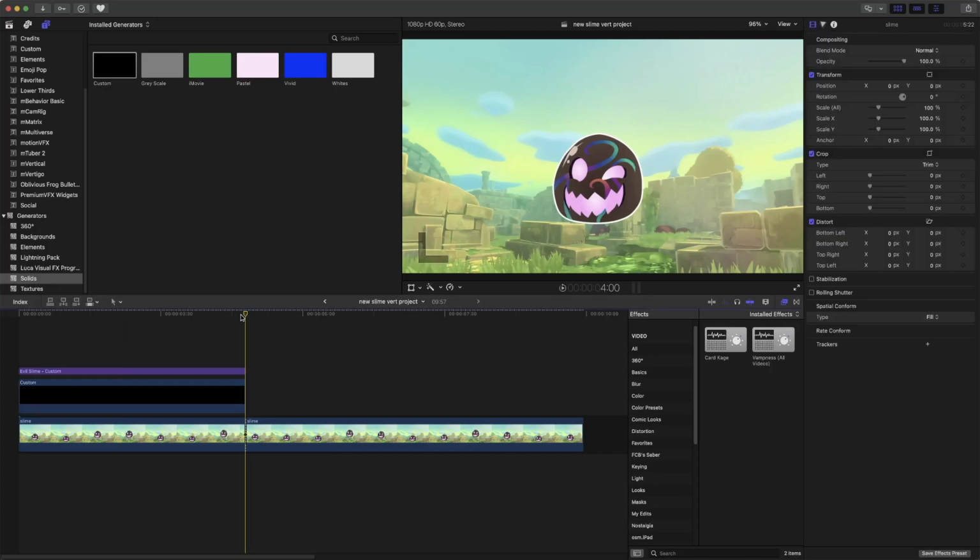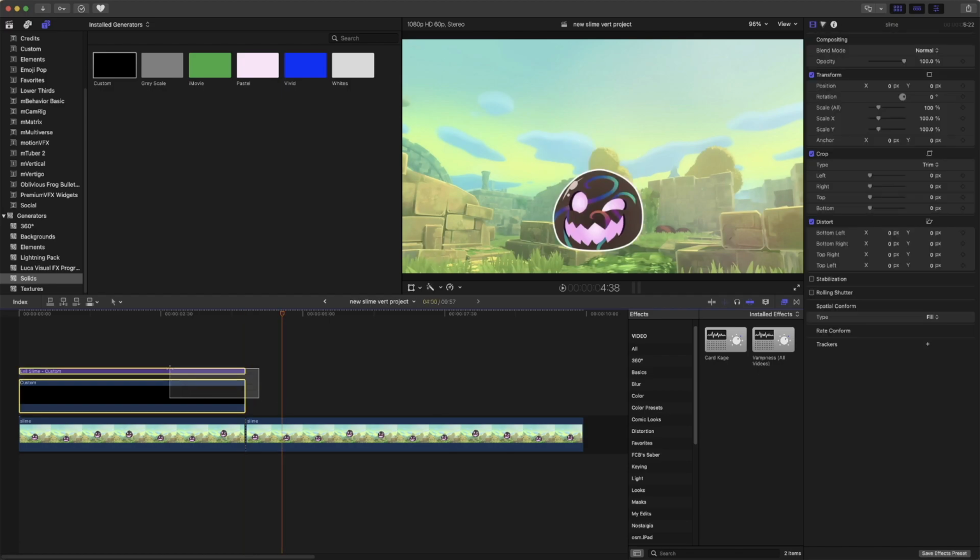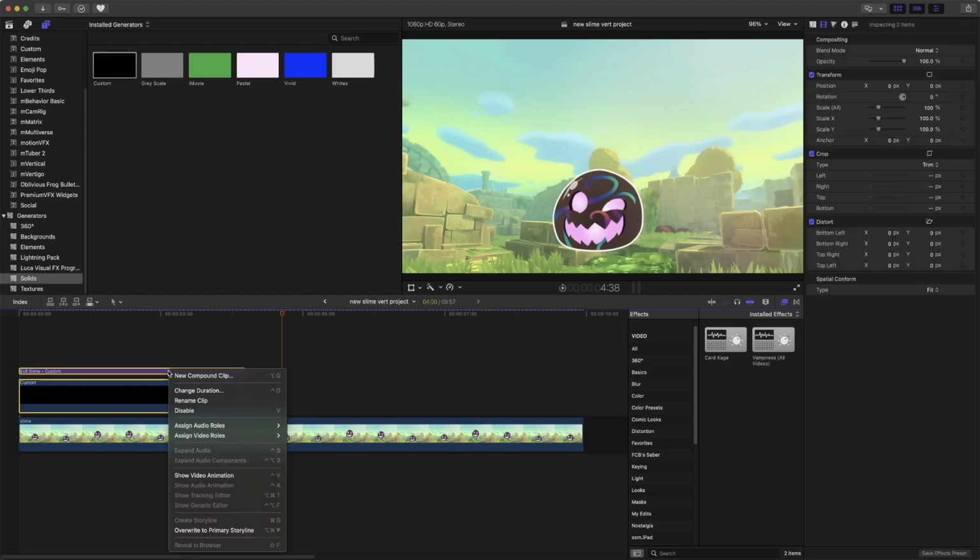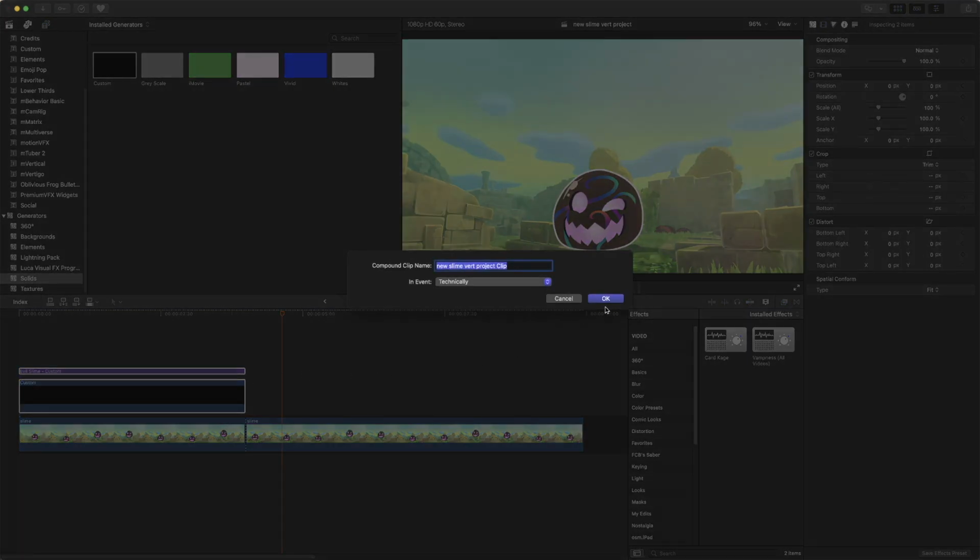So here's what we're going to do. As I said, we want it to be 4 seconds long. We will keep that in mind, but for now, we're going to select both of these, and then right-click, click new compound clip, or Option G as a shortcut.